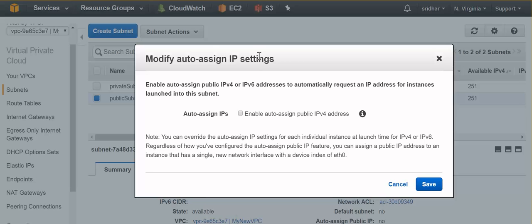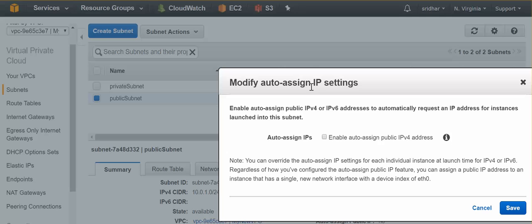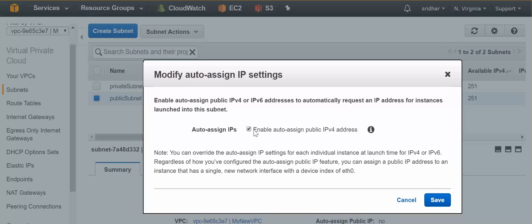So here we created an internet gateway and attached it to the VPC. The next thing we have to do is select this option to auto-assign the public IP address. If we do this, whenever we create new EC2 resources within this public subnet, these resources are going to have an auto-assigned public IP address, and click save.